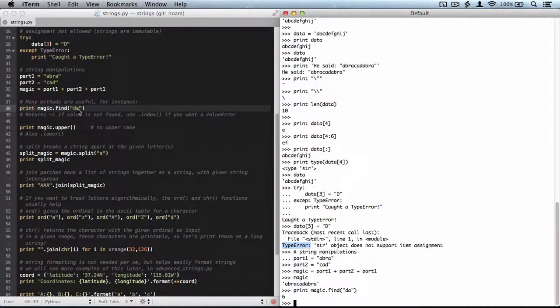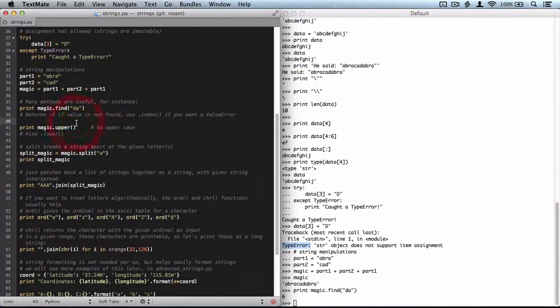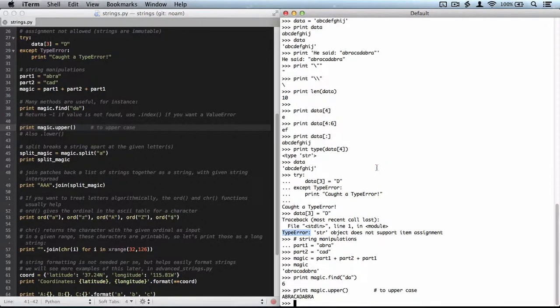Another thing you can do is convert letters from lower to uppercase or from uppercase to lowercase. So here I've converted every letter in abracadabra to uppercase by calling the method upper on magic.